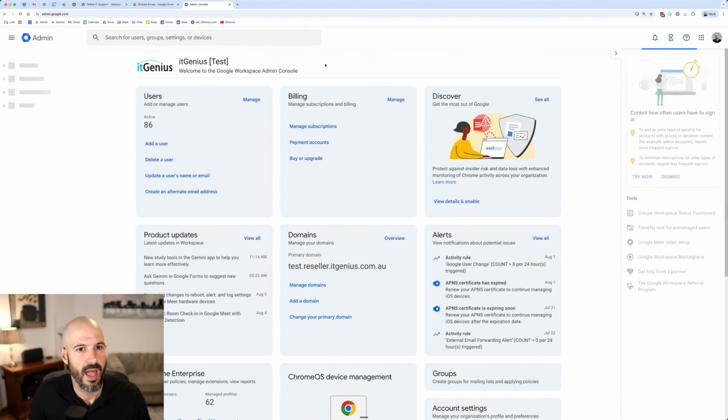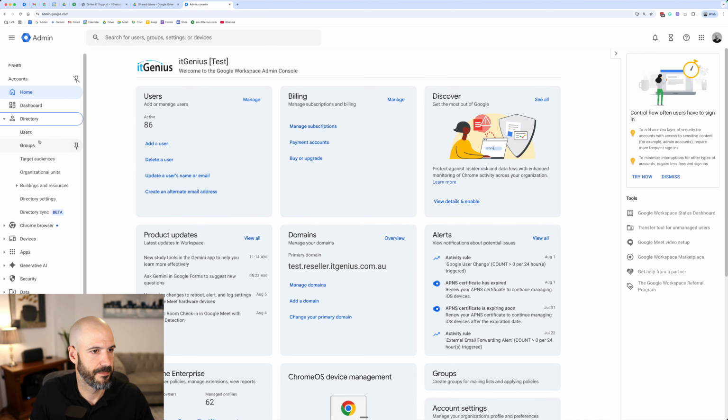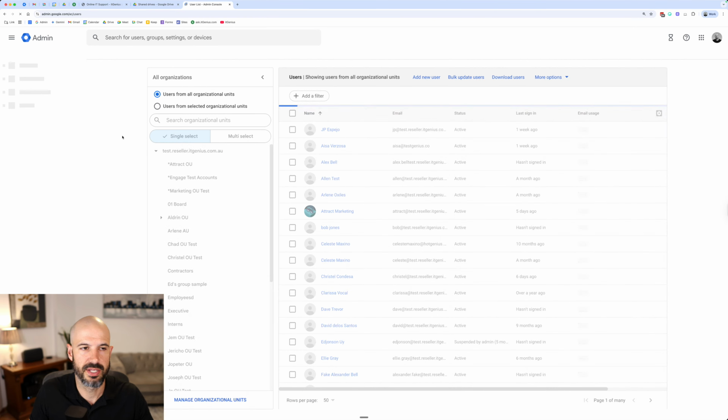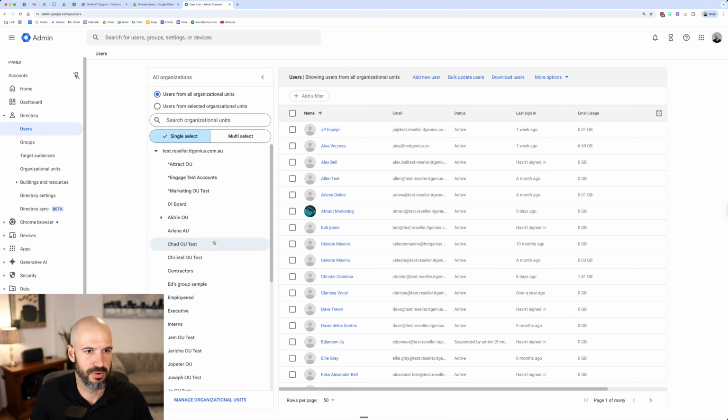All right, so we're going to go into our admin panel where we do everything. And we're going to go and have a look at our groups. And let me show you the difference between OUs and groups. In our directory, when we go to users, it's going to show you all of the organizational units on the side here. You can see lots of different OUs set up. There's a test account, so the team go a bit nuts with it. And each user can only exist in one of these at a time.